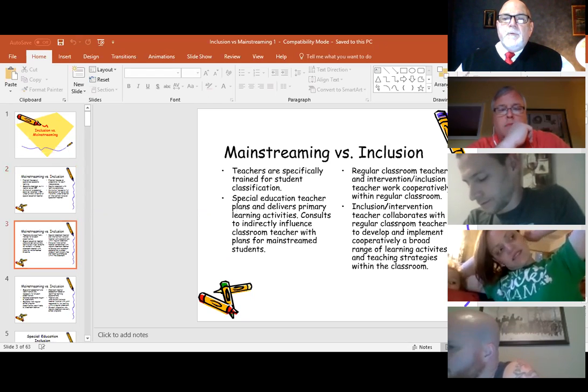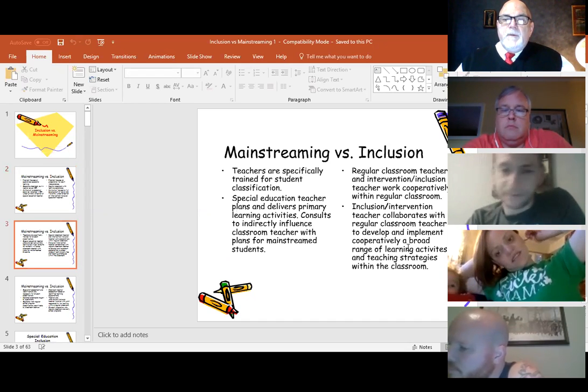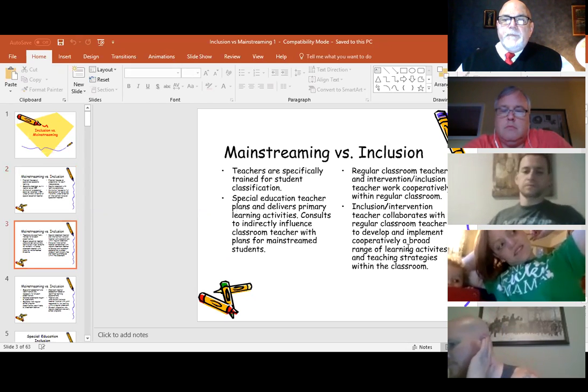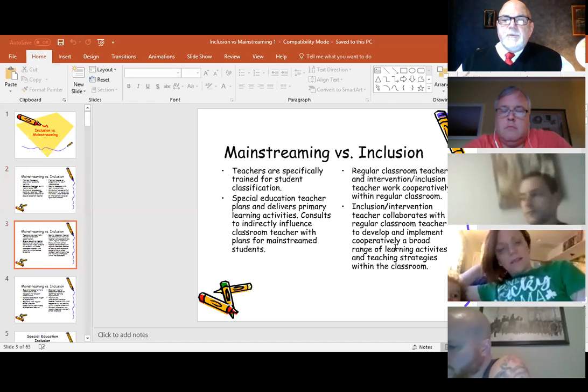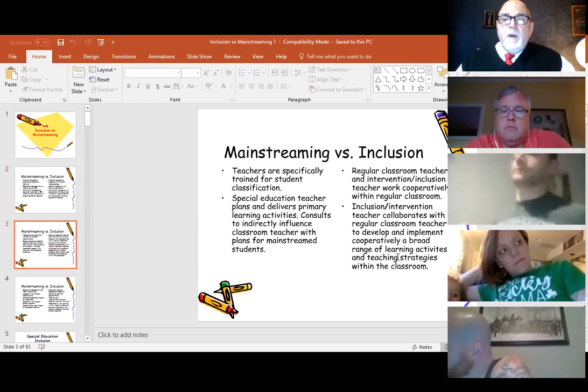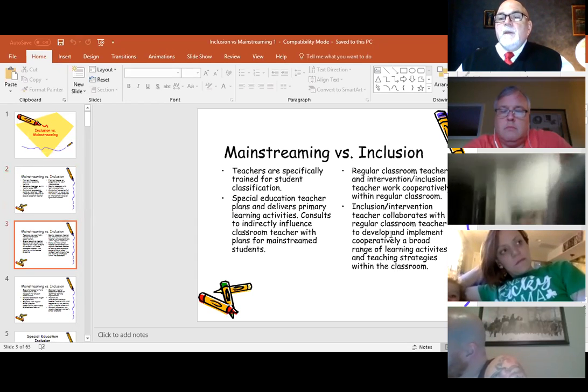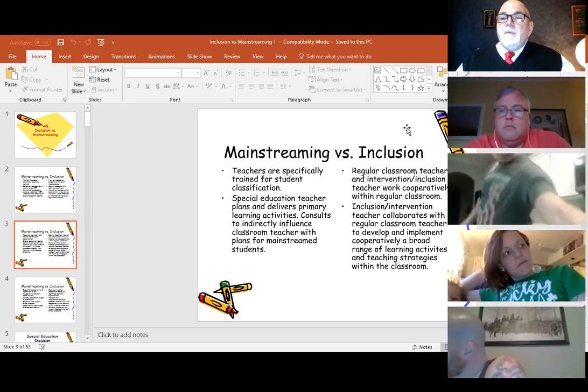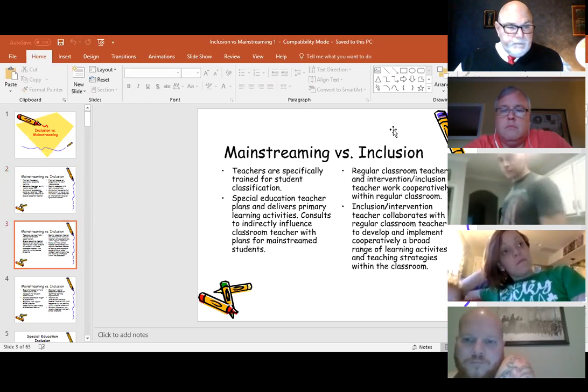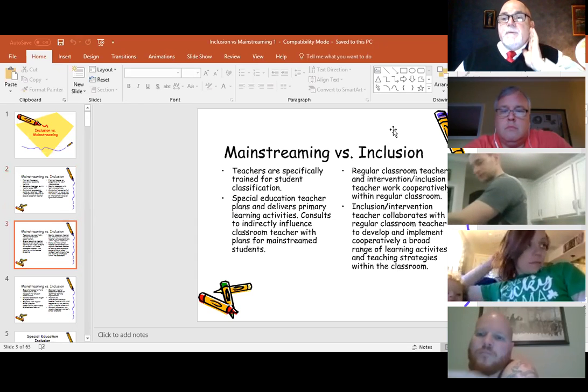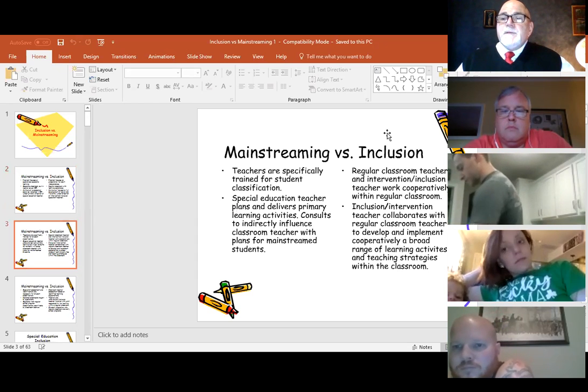In an inclusion model, the regular classroom teacher and intervention inclusion teacher work cooperatively within the regular classroom. And the EC teacher collaborates with the regular classroom teacher to develop and implement cooperatively a broad range of learning activities. Basically, they kind of do a separate lesson and make sure that they diversify the activities in the classroom.